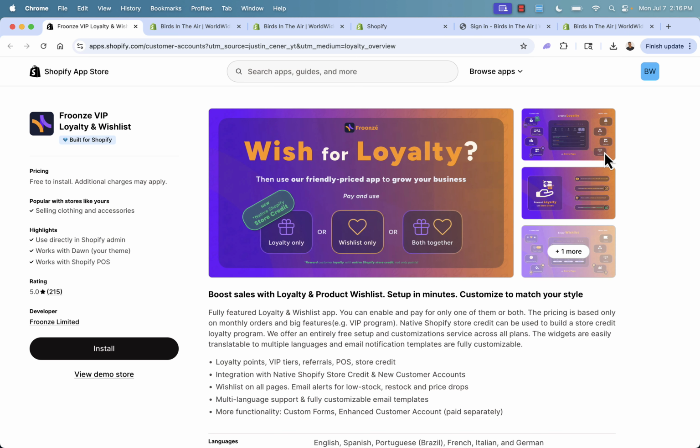So that was the Froonze loyalty and wishlist app. You saw it couldn't be any easier to get loyalty on there, and it's really pay as you go with those features. So feel free to expand and try the wishlist as well. Highly recommended. Definitely set it up for native Shopify Store Credit. It's a really killer feature of this app. And again, you see built for Shopify, so you know it is one of the most trusted apps in the entire App Store.